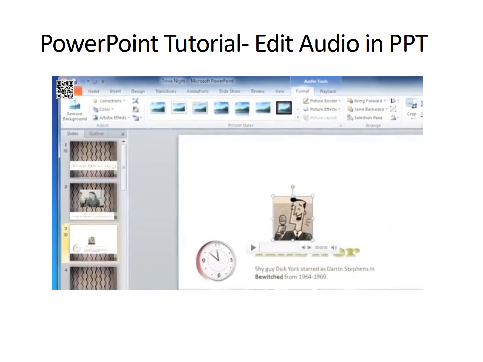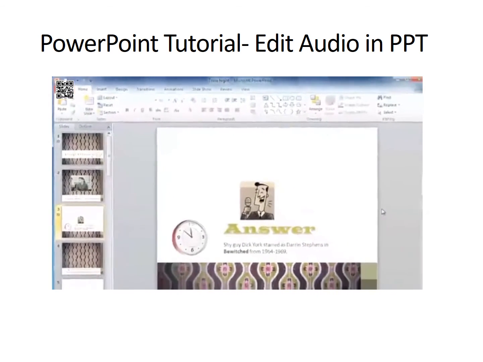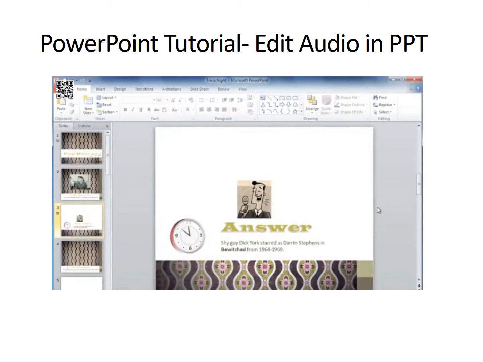Audio can add a lot of excitement to your presentation, and by using the Format and Playback tabs to customize it, you can make it even more impressive.